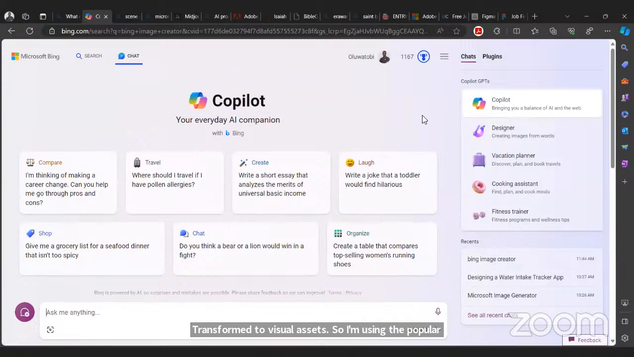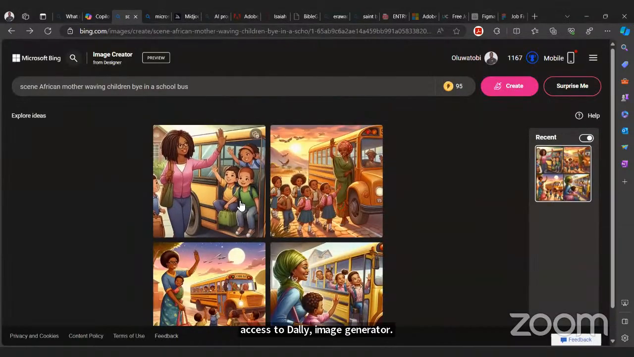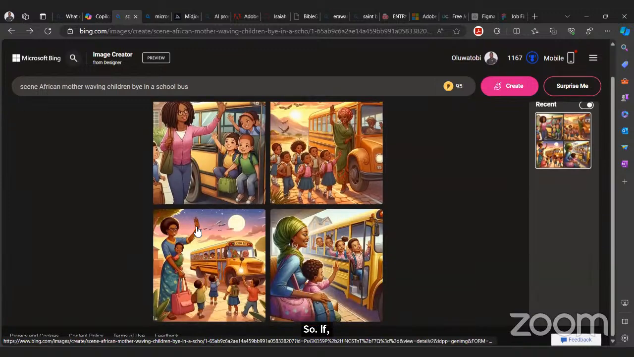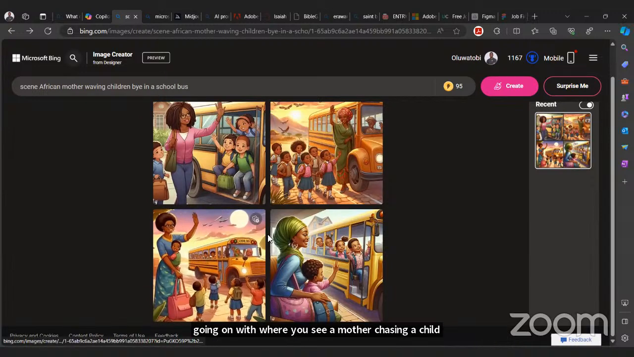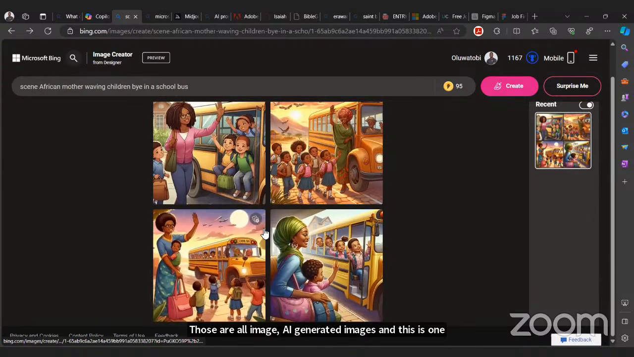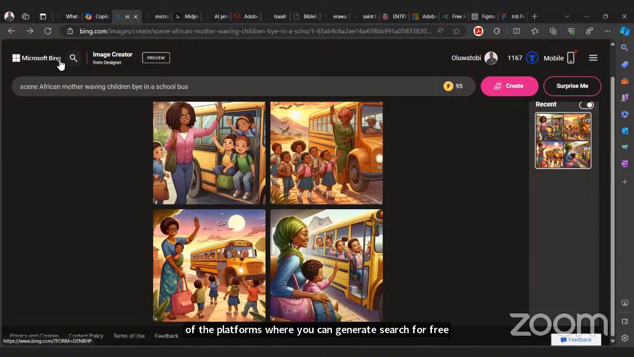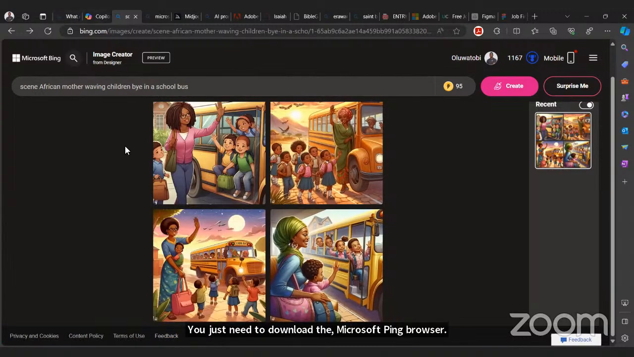Microsoft, the Bing browser. Now, Microsoft and OpenAI are in partnership, and because of that, with the Microsoft browser, you have free access to the DALL-E image generator. So if you've been seeing some of these popular images where you see a mother chasing a child, carrying a rice bowl and things like that, those are all AI generated images. And this is one of the platforms where you can generate such for free. You just need to download the Microsoft Bing browser and then enter into the chat section.